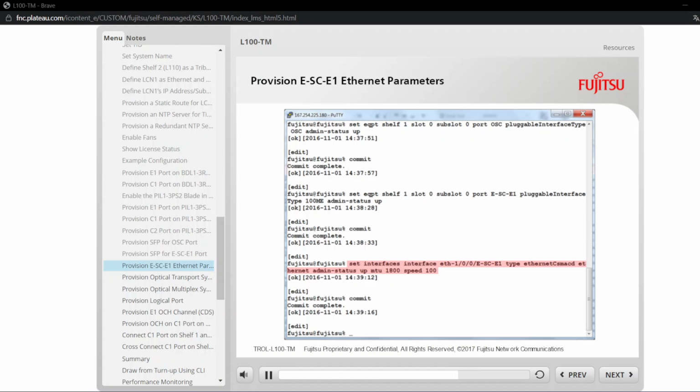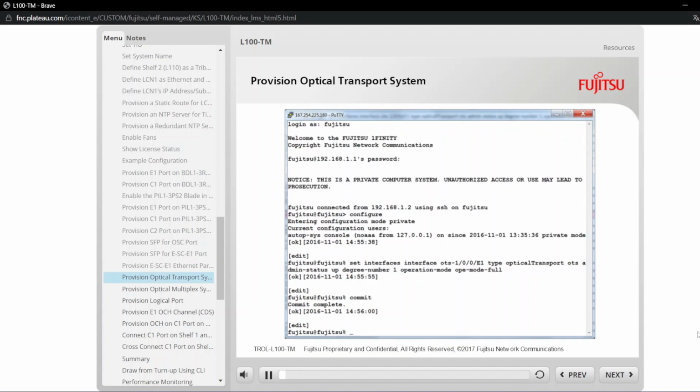Speed is the rate, in megabits per second, at which the E-SC-E1 interface runs. After provisioning the Ethernet parameters for the E-SC-E1 port, use the command commit to copy the provisioning from the configuration database to the running database. A single optical transport system (OTS) entity is always associated with an E1 edge port. This example shows provisioning and enabling of the OTS for the E1 port in shelf 1, using the following parameters.